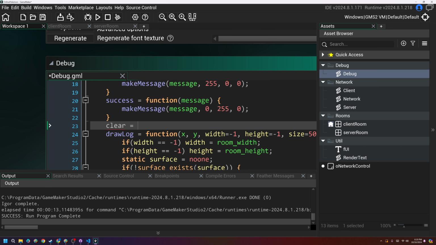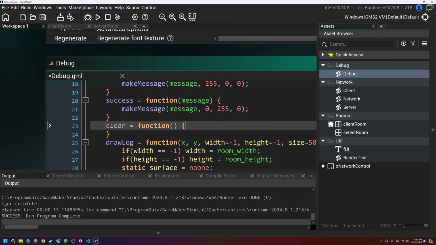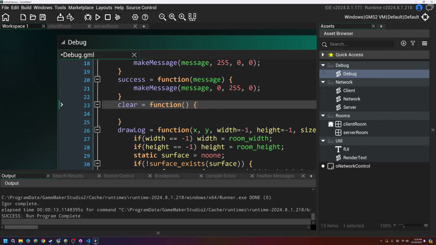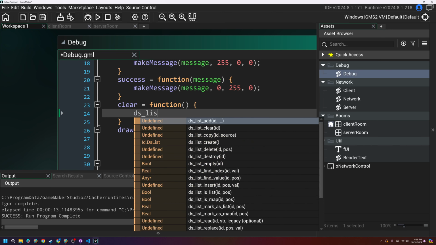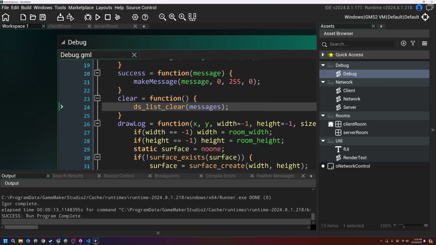First, I want to add a clear function, which is very simple. We'll just say clear, and we're in the debug class right now, and I'm just going to make it so that it's a ds_list_clear on messages. That way we can reset all of them, the messages, get rid of them.